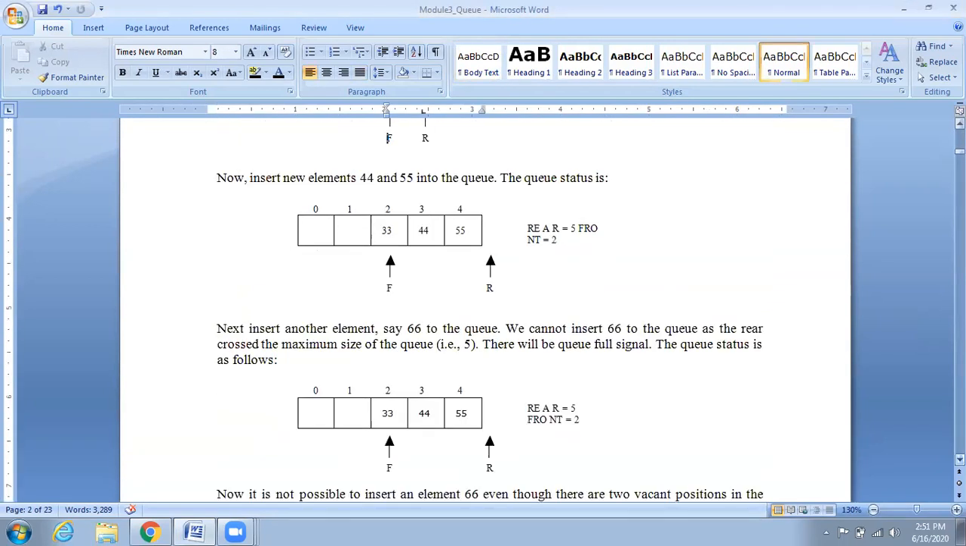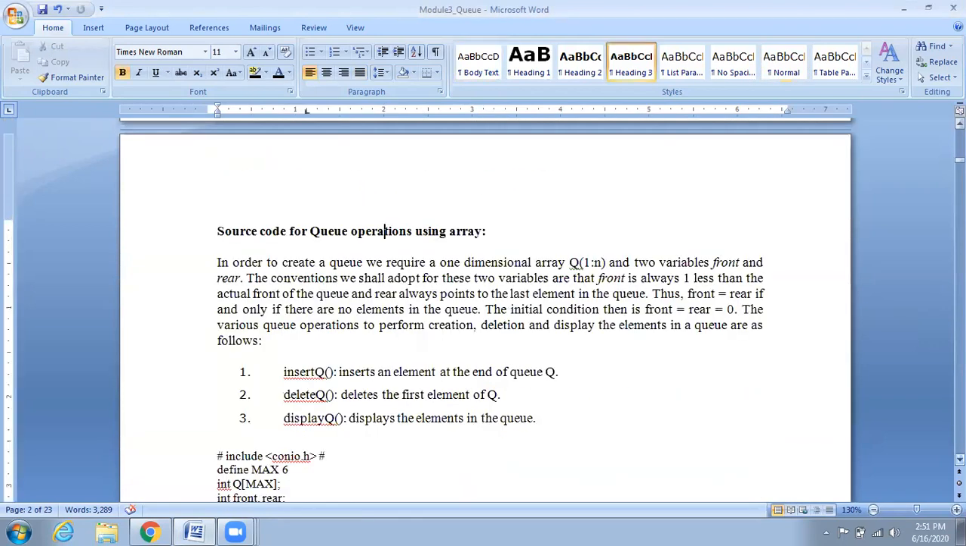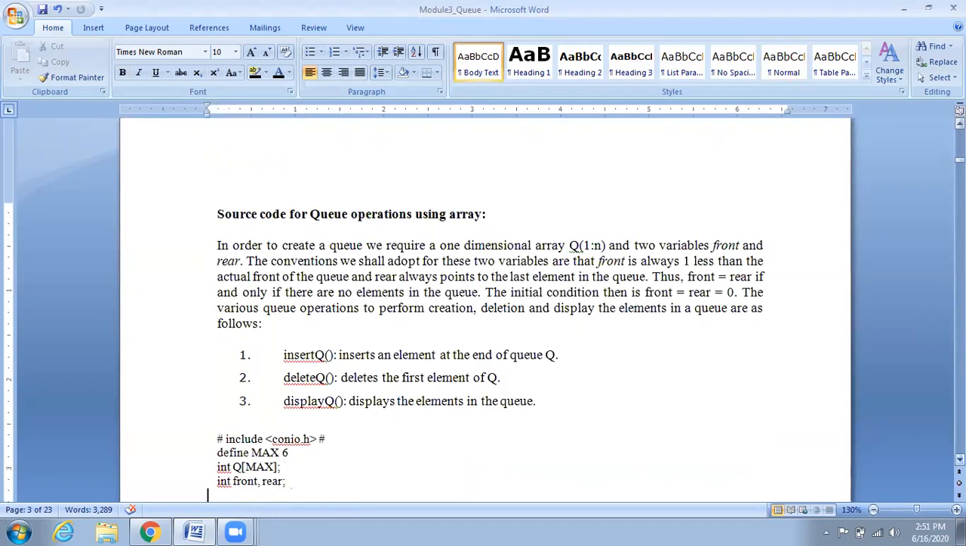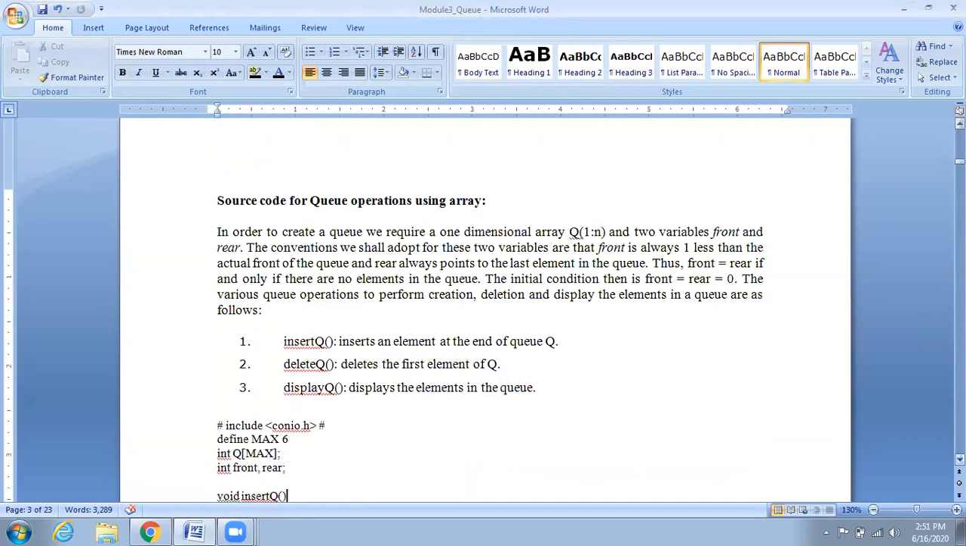Okay. Till now, that's what we have seen. And one more version is there, the circular queue, which we will see again. Now I don't want to confuse you. Just we'll see the source code for queue operations, right? The major functions we have seen: how to insert an element, how to delete an element, and how to display. So we'll frame an algorithm ourselves.